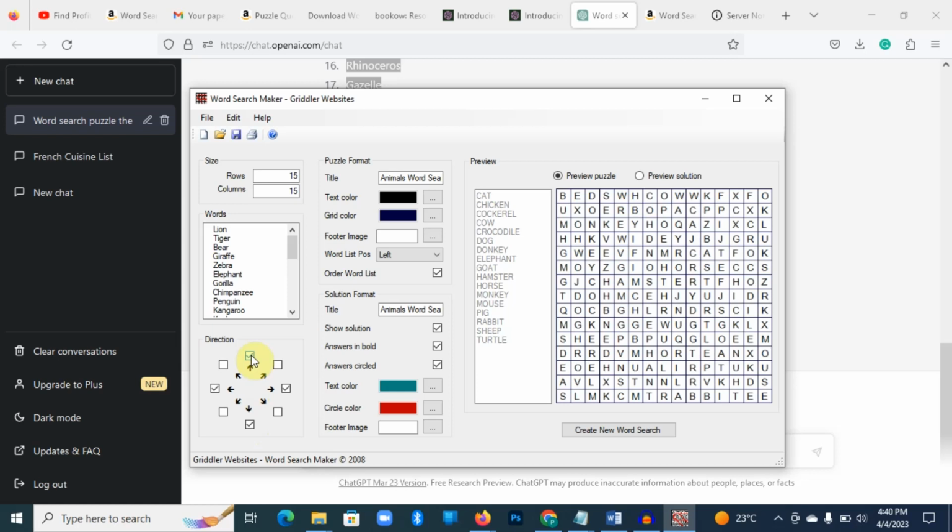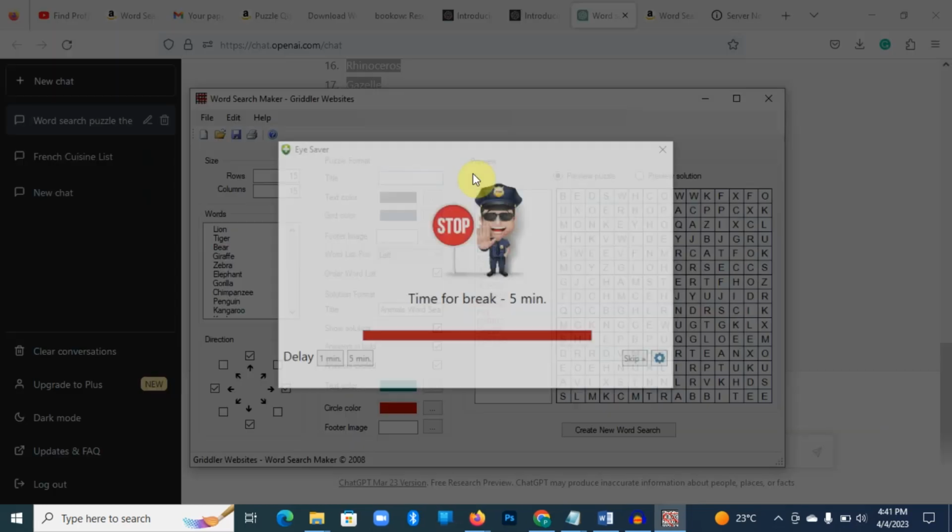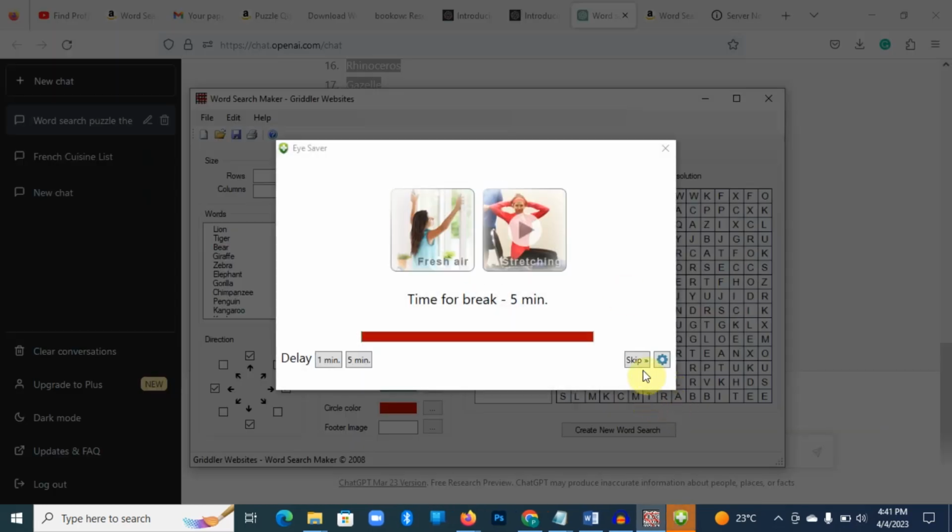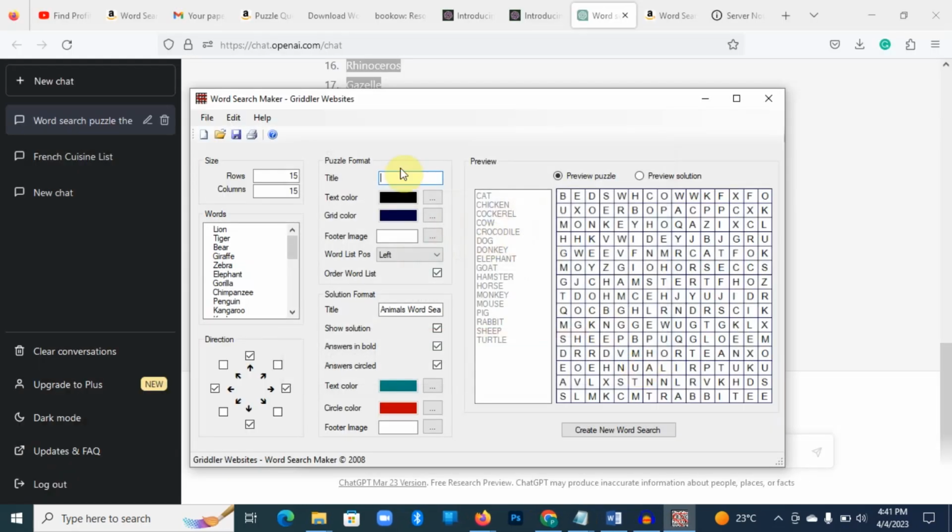Now, the beauty with this tool is that you can design your word search puzzle in any orientation direction that you want. Number two, the same tool is able to give you the puzzle that you want, at the same time the solutions that you need. So you're able to generate them at the same time. Now come over here, we're going to give the title for our theme. Remember, it was animals.